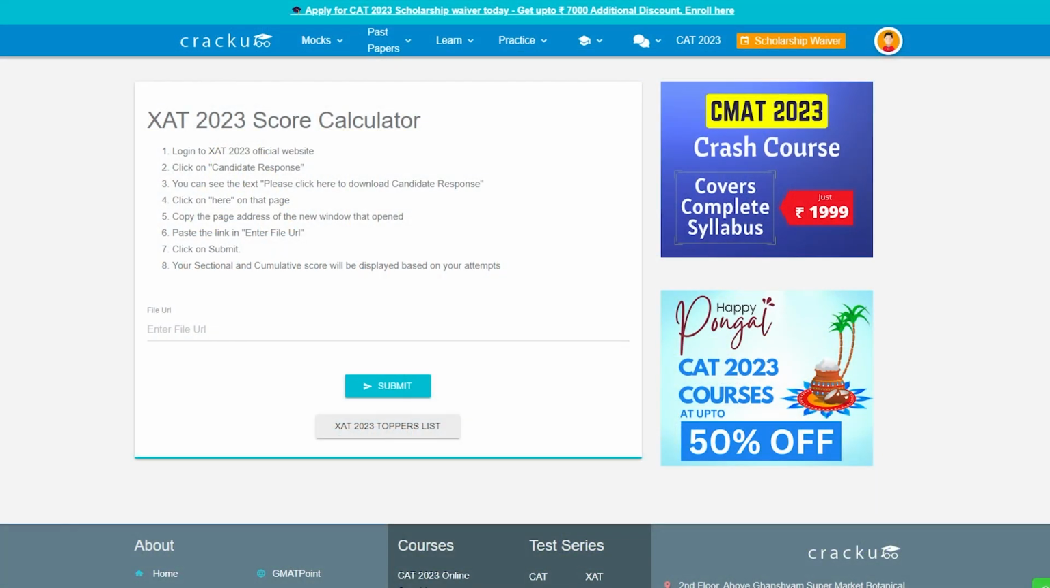And once you have downloaded the file, you can check your XAT score based on the official XAT 2023 answer key. So all you have to do is visit krakow.in/XAT score calculator. The link for the same is provided in the description box below. So just click on it. And once you visit this page, you can check out the instructions here to check your XAT 2023 score.